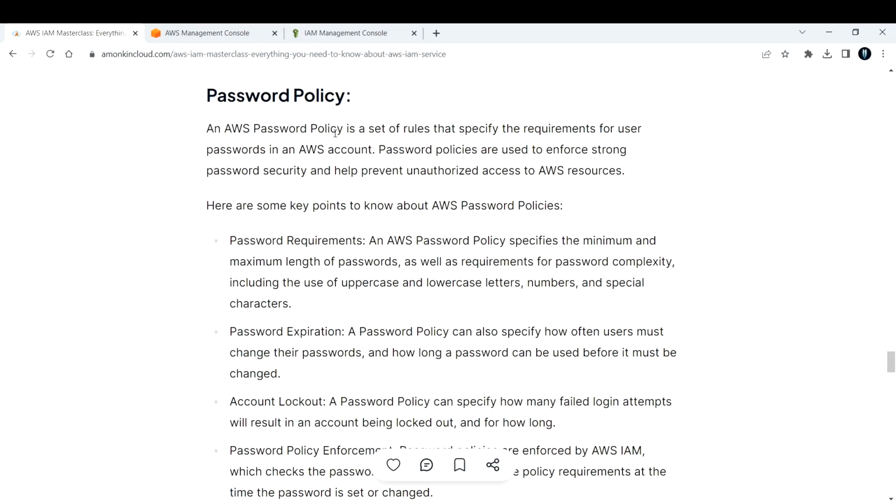Okay, now let's discuss password policy. An AWS password policy is a set of rules that specify the requirements for user passwords in an AWS account. Password policies are used to enforce strong password security and help prevent unauthorized access to AWS resources. And these are some key points that you need to know.